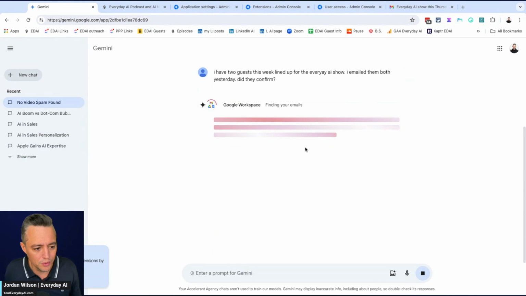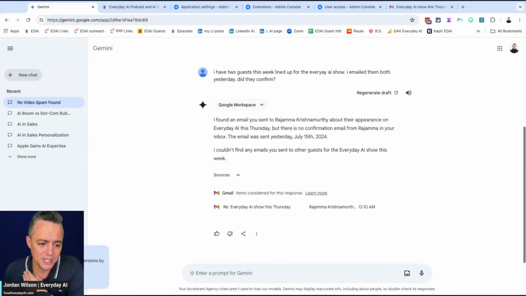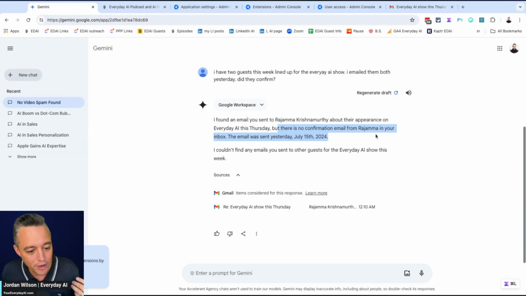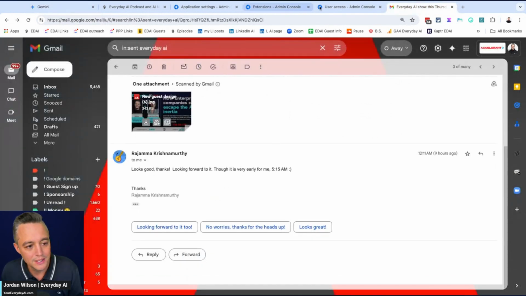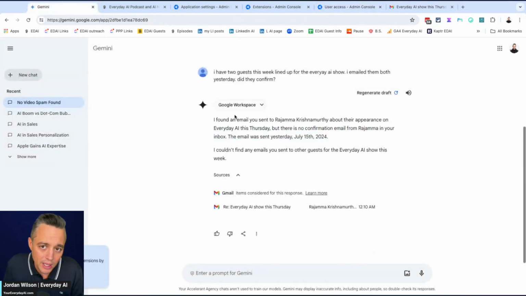Again, Google Gemini, I want to like it because we've been on Google Workspace for so long, but it is frustratingly bad at working with its own products. All right, so here we go. At least when I give it more context, here it says there is no confirmation email from Rajama in your inbox. There is. I just showed it right here. So is Google Gemini reliable with working with your other files? I don't know. It doesn't appear so. That was very simple, very straightforward. It should be pretty basic, but it's not.